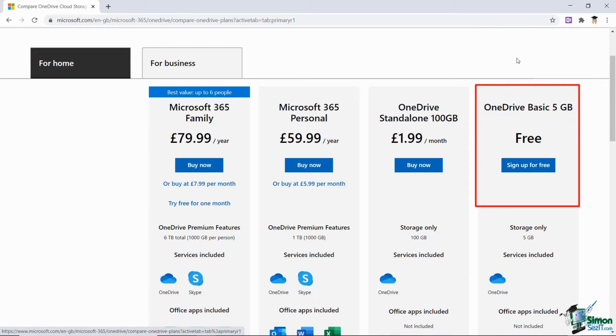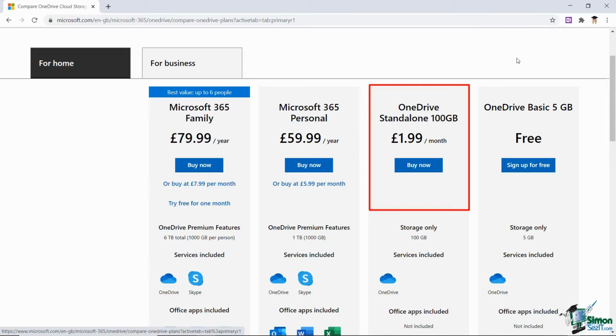Now, the first thing you might notice is that there is a free account available. However, this free account only offers 5 gig of storage. Now, if you're somebody who has a lot of files, you might find that you fill up 5 gig fairly quickly. So it might be worth considering upgrading, paying a small fee each month, and obtaining 100 gig of storage.